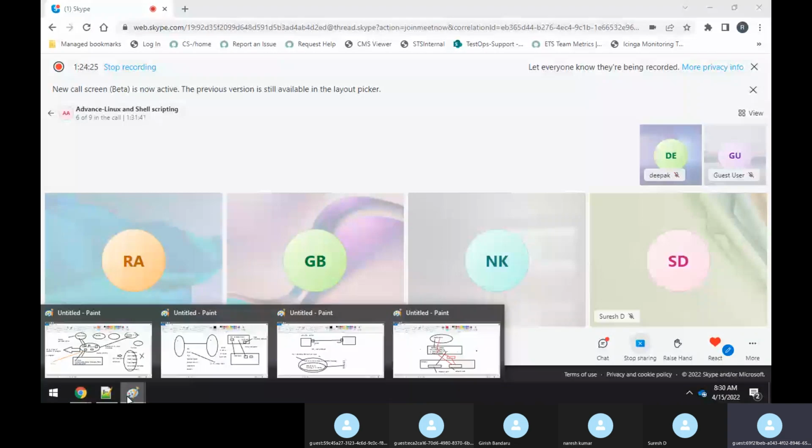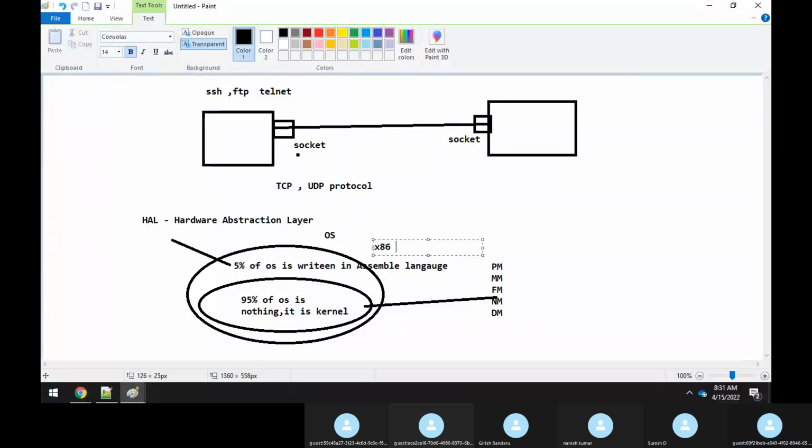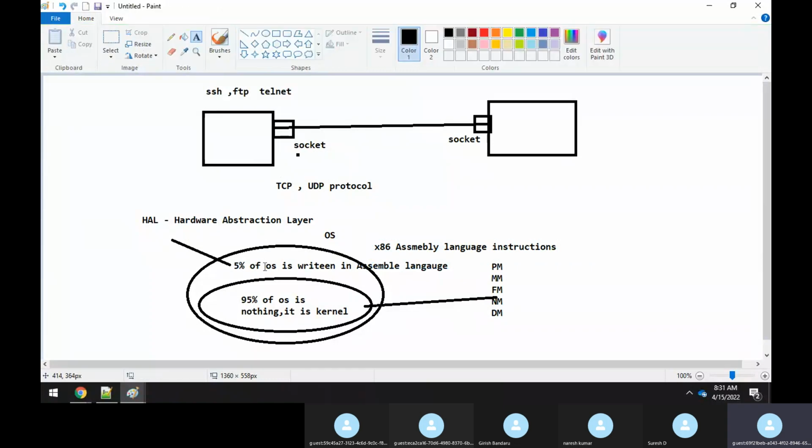Sir, it is written in assembly language, because if your machine is an x86 processor, then it is an x86 assembly language instruction. Sorry, my spelling is going wrong. So this 5% of the operating system, which is nothing but the HAL, is basically written in assembly level language.